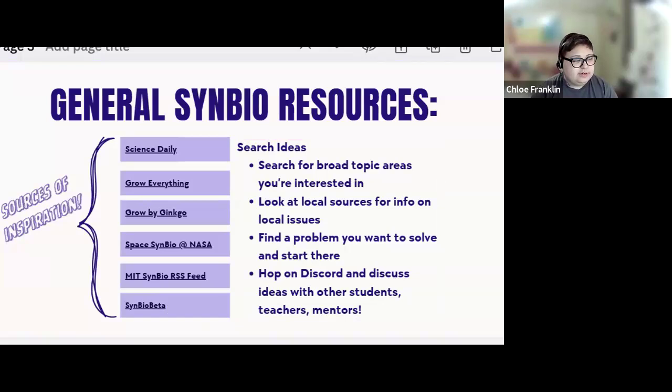So all of these different sites will have a lot of examples of what's happening right now in synthetic biology, directions the field might be going in. So you can get a broad sense of the various applications.